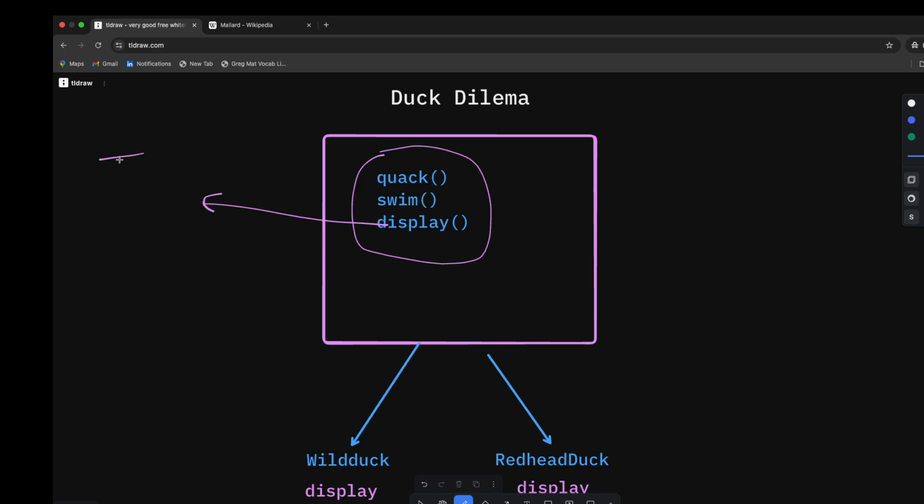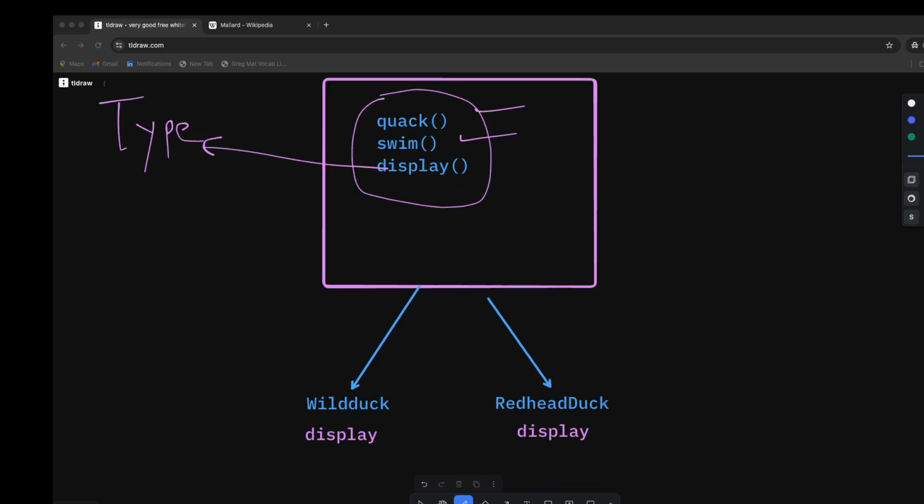Depending upon the type of duck we are using, we are assuming that all ducks are going to quack and they are going to swim, right? So the only difference between them is how they look, I mean, their facial structure. Now, what if you want to add another method, right? Suppose we want to add another characteristic.